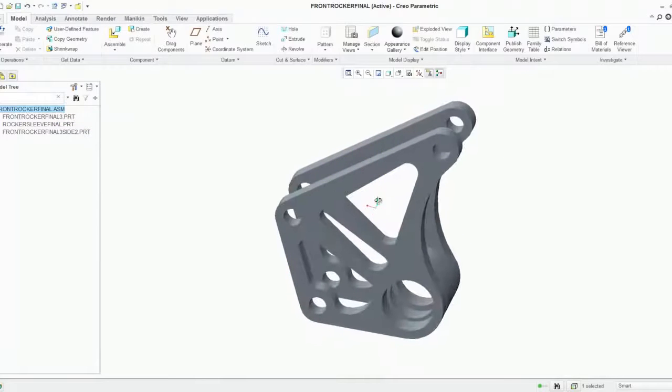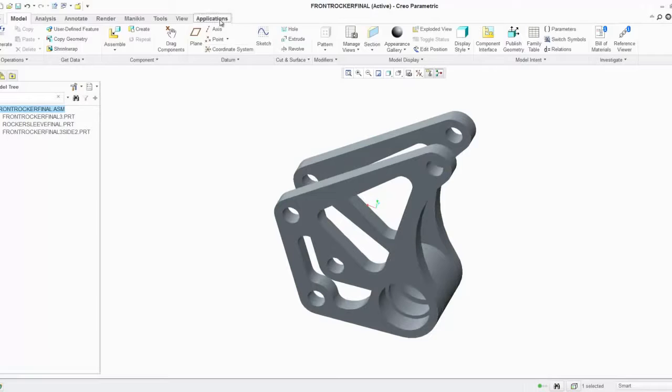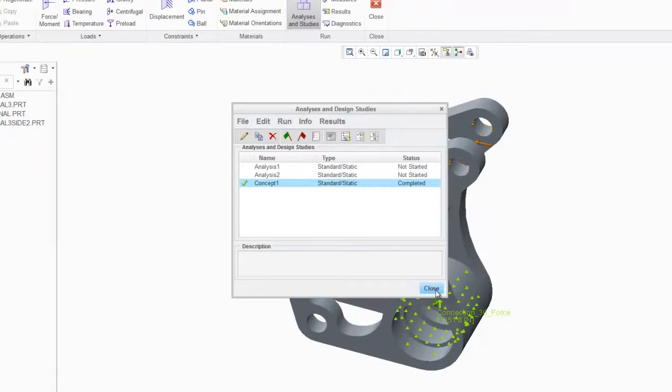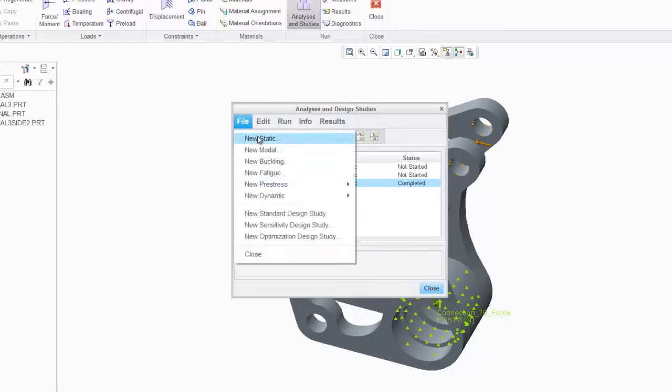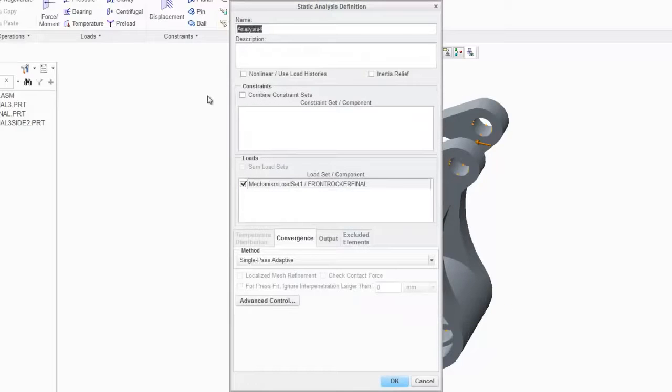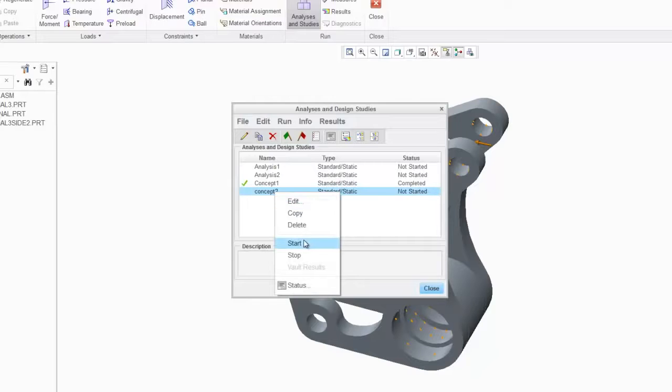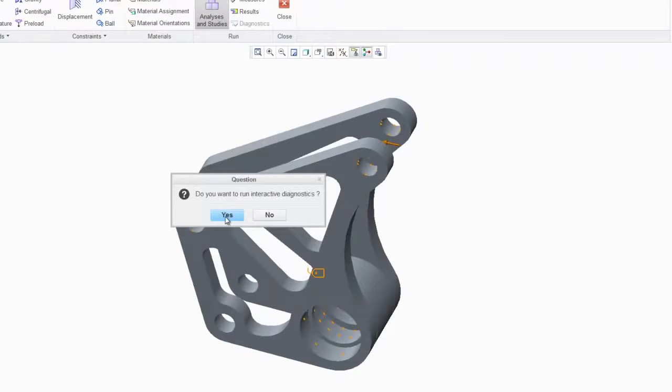And now what I'm going to do is jump back into the simulation tool and rerun my analysis. So in this case I'm just going to create a new static analysis, and I'm going to call this Concept 2. Select OK. And now I'm going to go ahead and run that analysis.